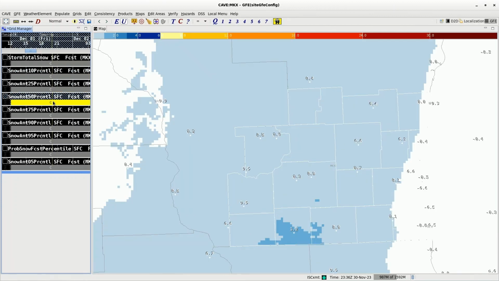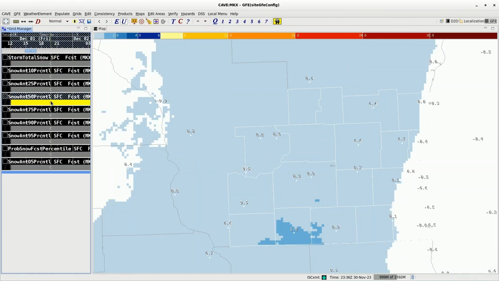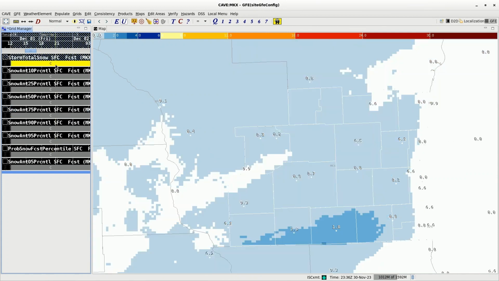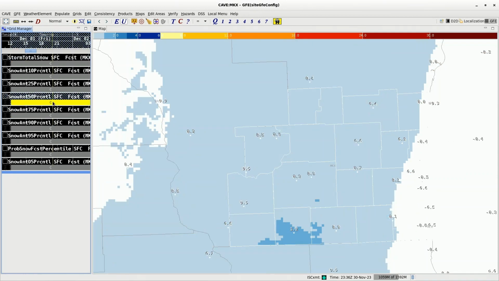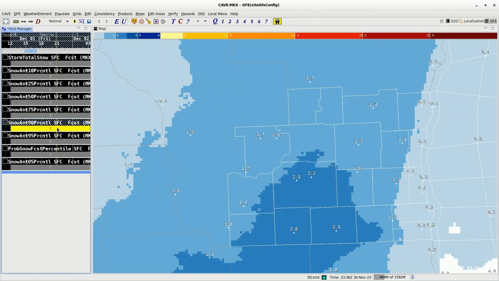And then our 50th percentile, not too dissimilar from our going forecast. And then our 75th percentile shows that there is indeed a higher end. So we can see that instead of with our forecast and 50th percentile of something around an inch or less, our 75th percentile is showing something greater than an inch, maybe even pushing 2 inches towards the Illinois state line. And then our 90th percentile, even a little higher still.